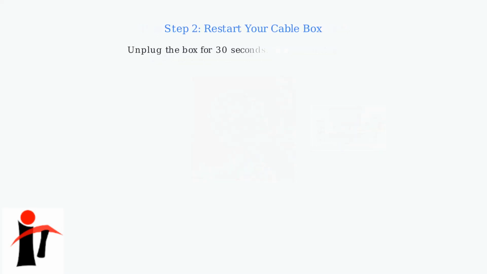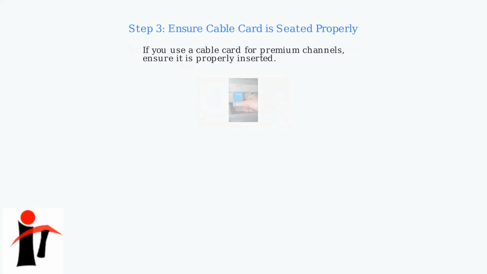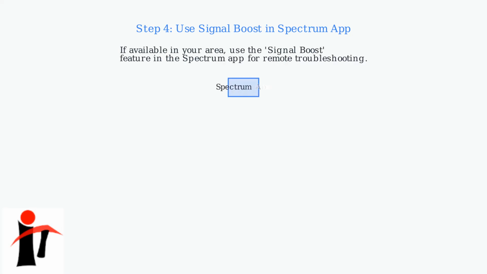Next, restart your cable box by unplugging it for 30 seconds, then plugging it back in to reset the tuner. If you use a cable card for premium channels, ensure it is properly seated in the box. Finally, if Spectrum offers it in your area, use the Signal Boost feature in the Spectrum app for remote troubleshooting.